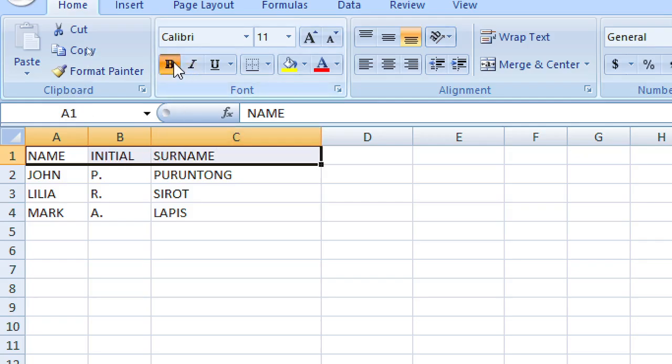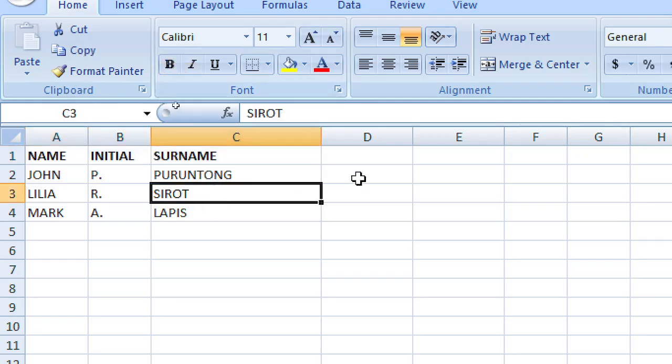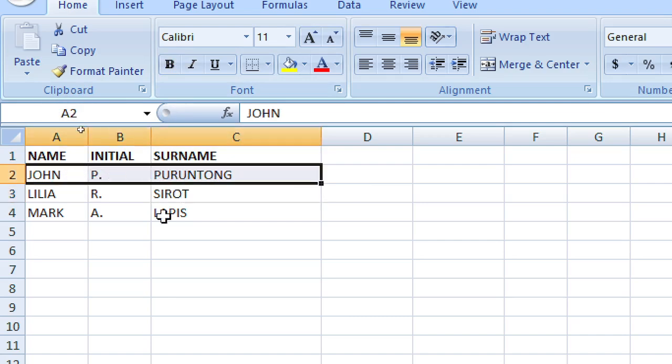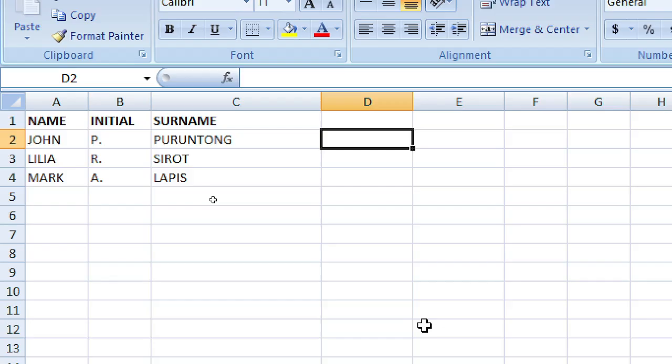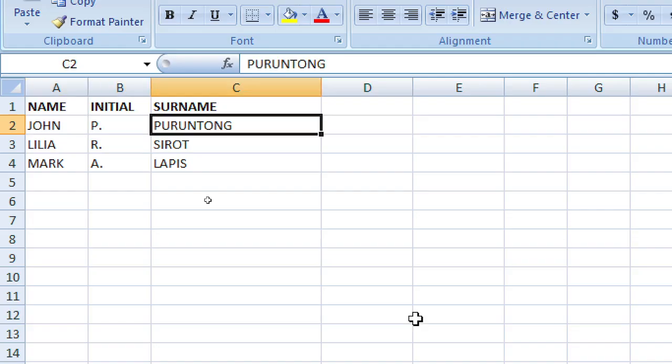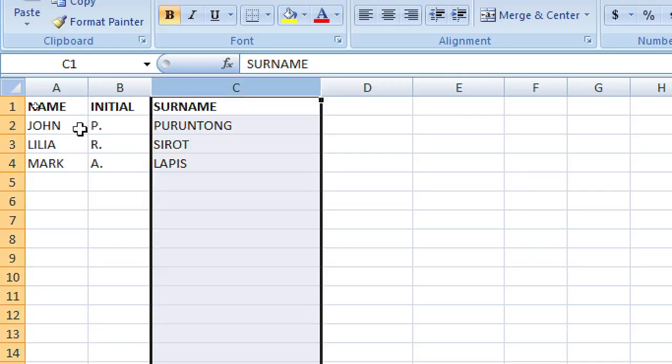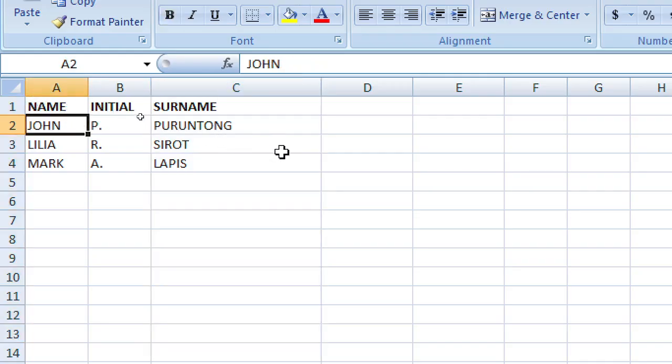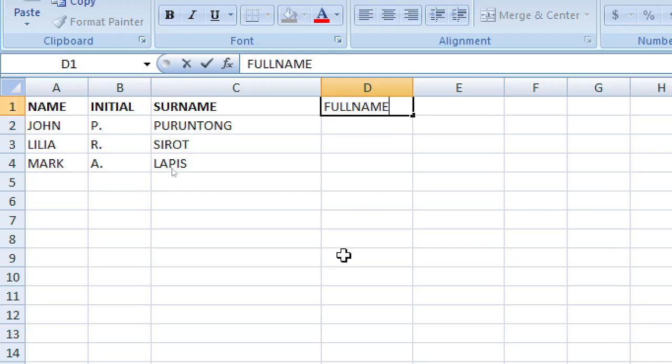But normally, and honestly, some people type this one continuously in one cell. They just type John P. Prunto. What happens if your boss says, I want an alphabetical list of those persons, if you are typing like this? So you have to control only here if you want to alphabetize. So this is the right thing. Yeah, but I want this name in one name. I want that one as a full name.